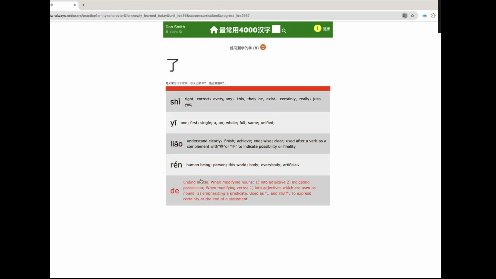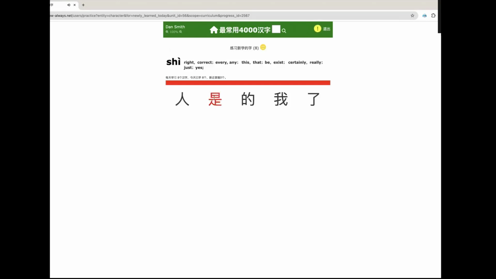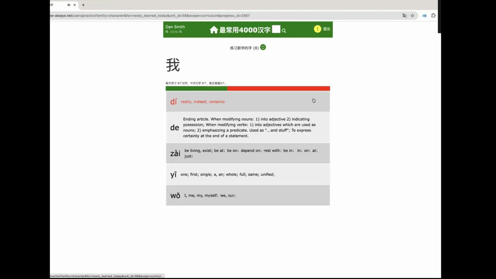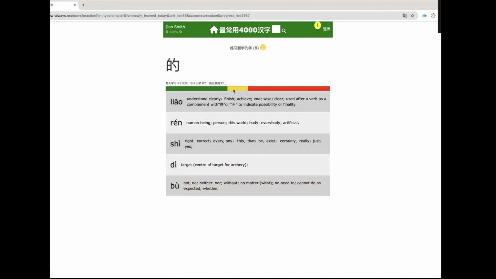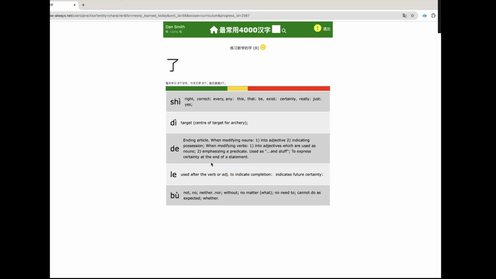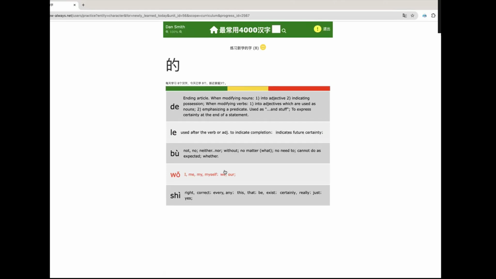So let's see this. As you go, if you remember this but figure it out rather slowly, you will see that the color is different. That means you got it right, but you got it too slow. You see, there are two characters that were too slow.